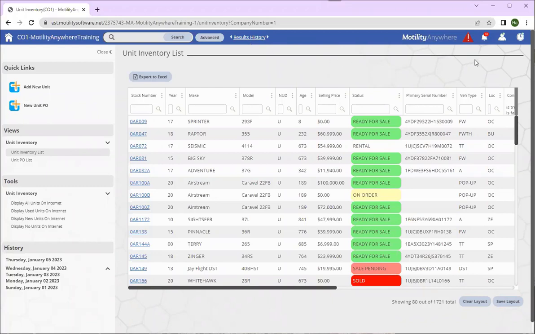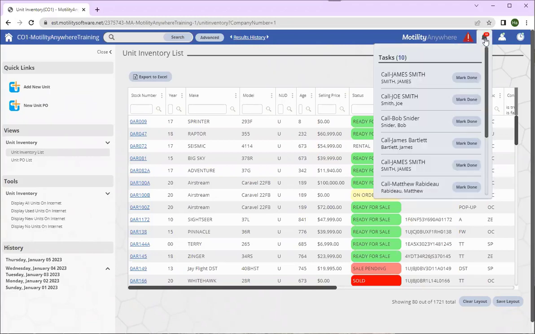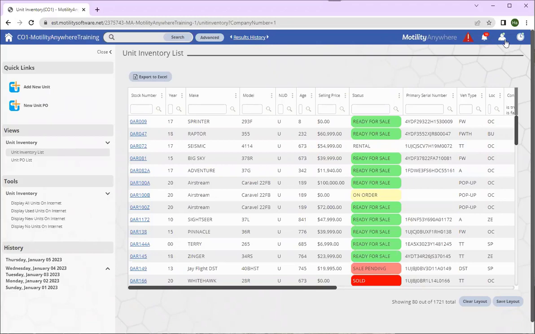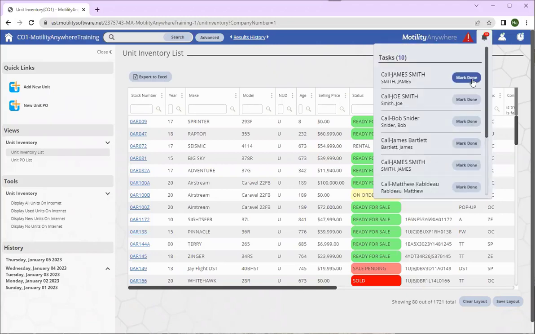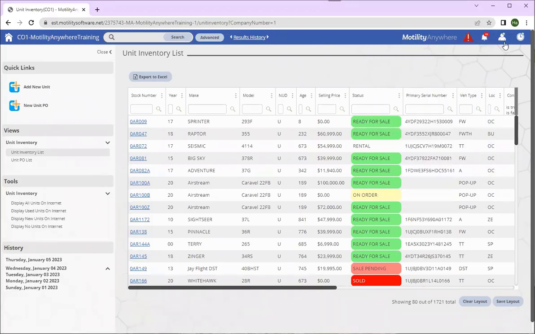Over to the right, we do have the exclamation point. This is a fast and easy way to get in touch with the support team if you have any questions or concerns. The notification bell over in the upper right is your to-do list. Now, obviously, I'm a slacker, so I only have 10 tasks hanging out here for me to do. And that way I can actually mark them as completed as we go.